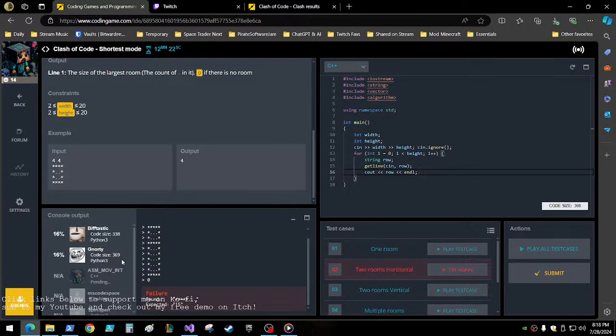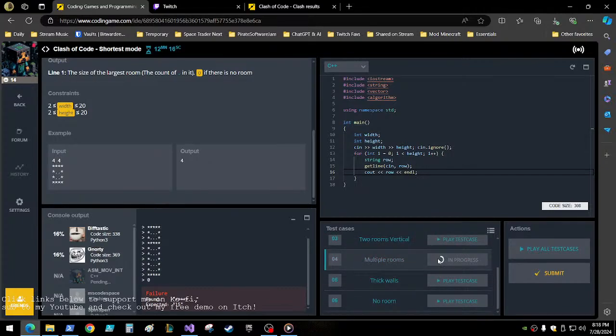Did they both just finish and they both just got 16%? How do you get 16%? Multiple rounds. See, look at that. How am I supposed to find the largest room and all that?